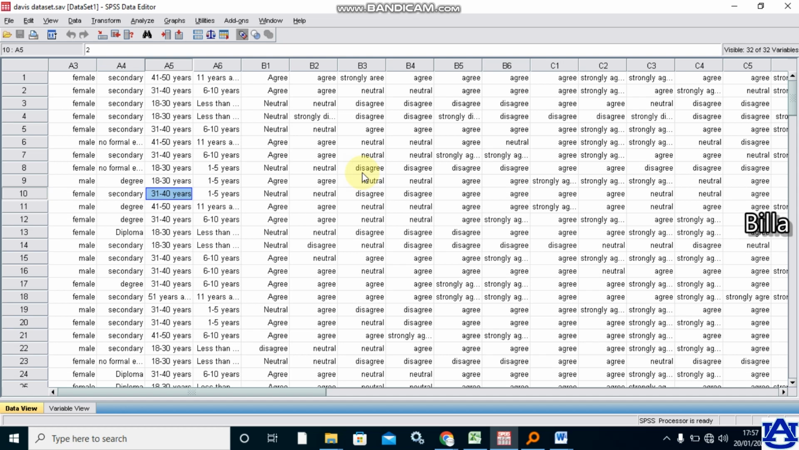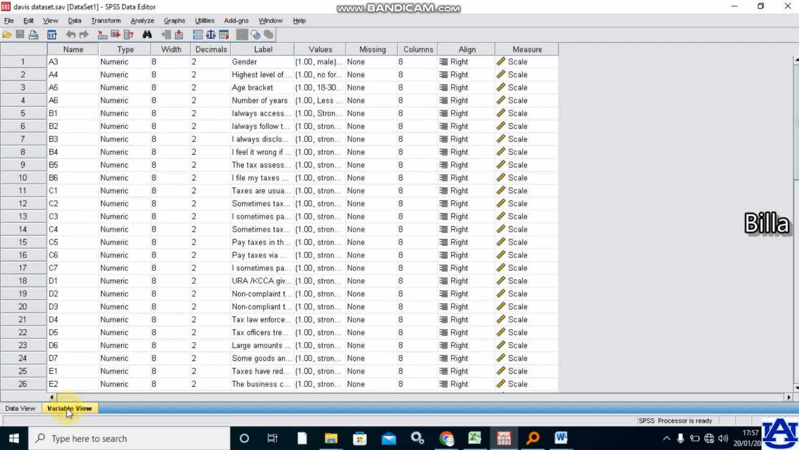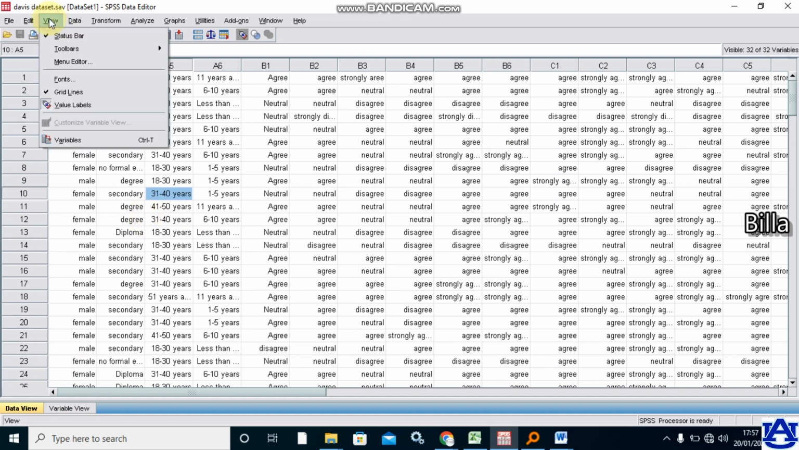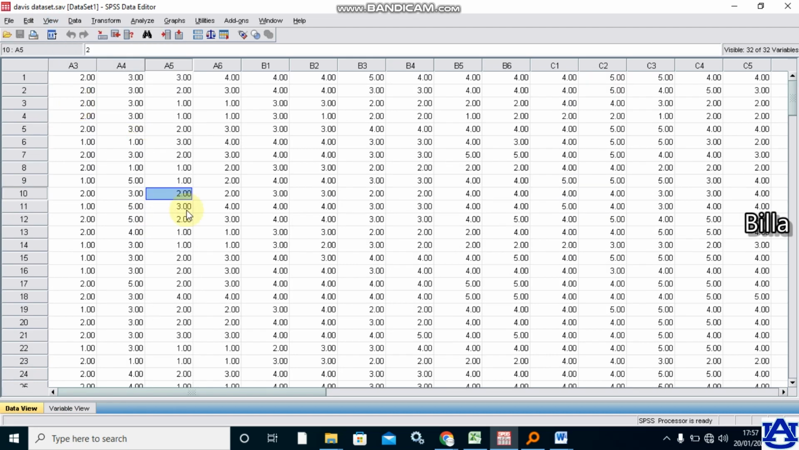Yes, once again, this is Billa, and in the earlier videos, I had already talked about a variable view. I already talked about data view, where you do data entry, and I've also talked about coding, which is why you see such variables in your data set.